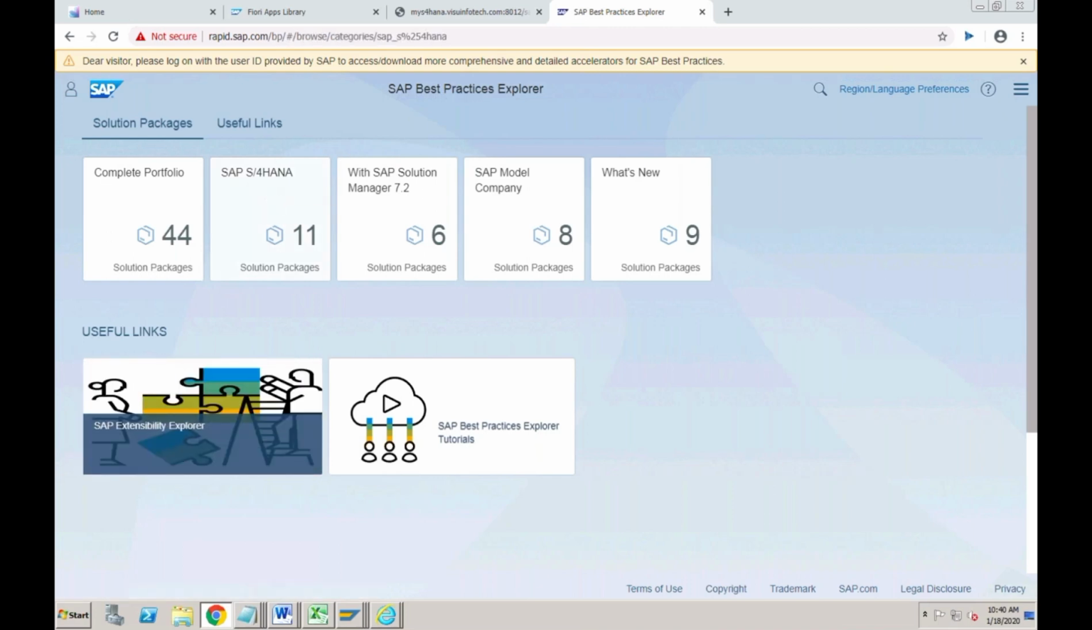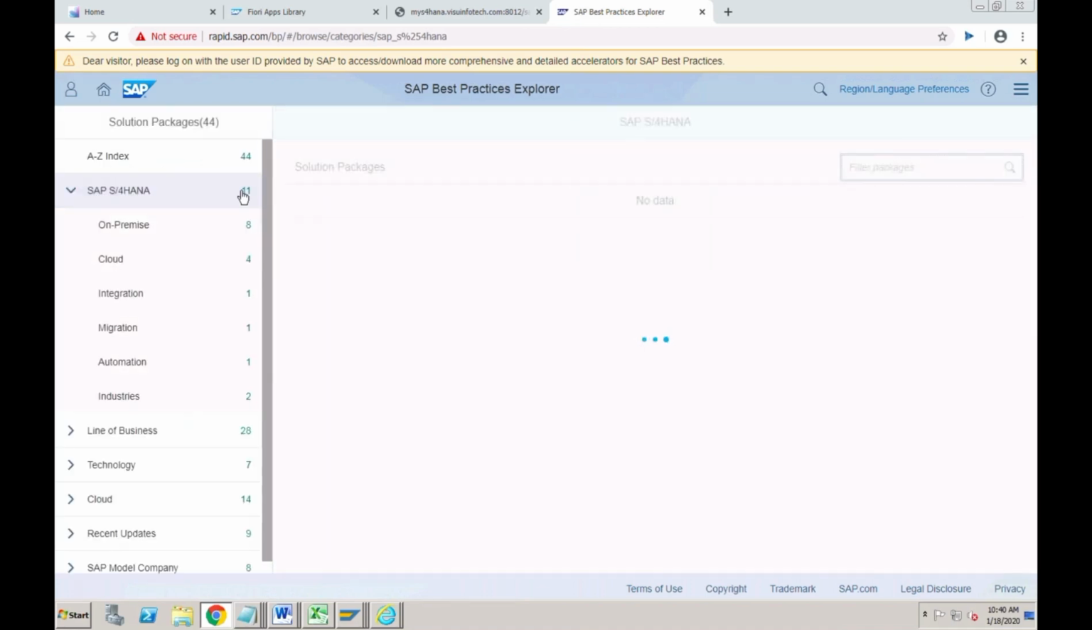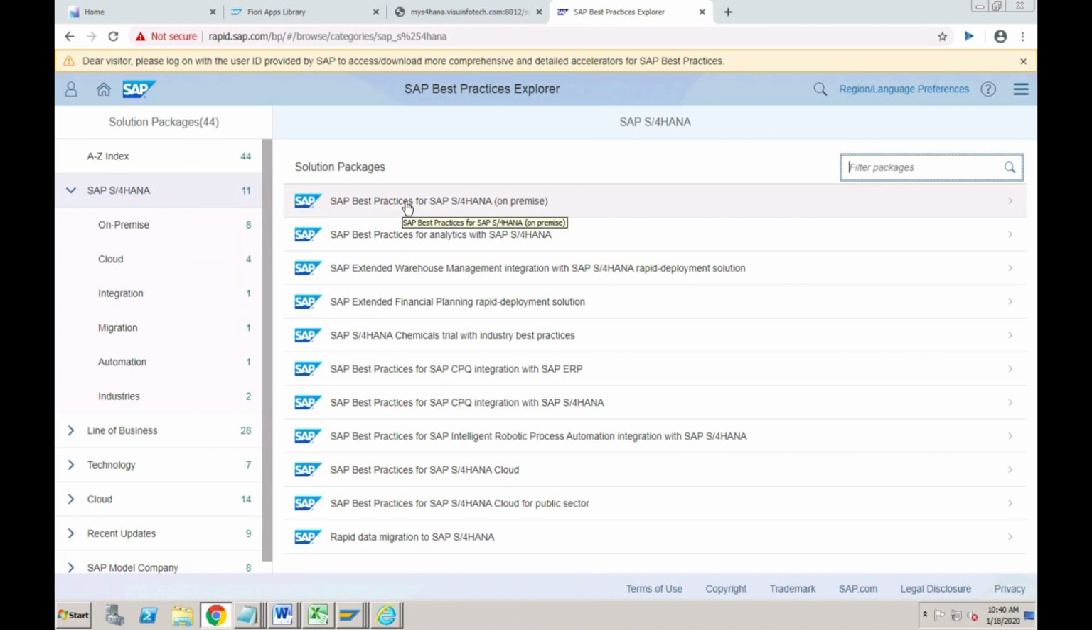So if I show you S4HANA best practices, just open this. Why is it showing 11? 11 means there are 11 different products on SAP S4HANA from SAP. All the products are not relevant to us, but for us, the most relevant is SAP best practices for SAP S4HANA on premise. So open this.